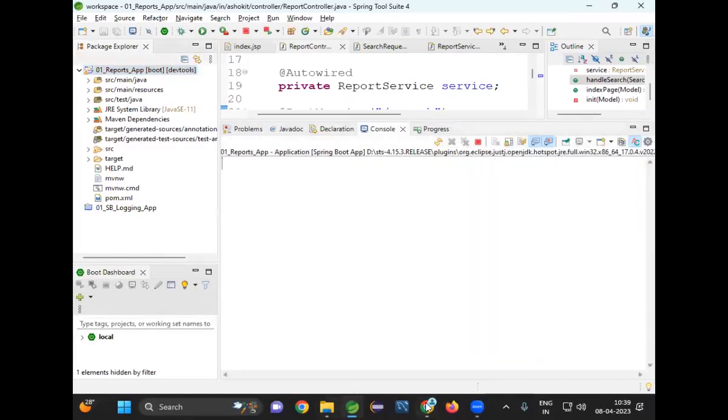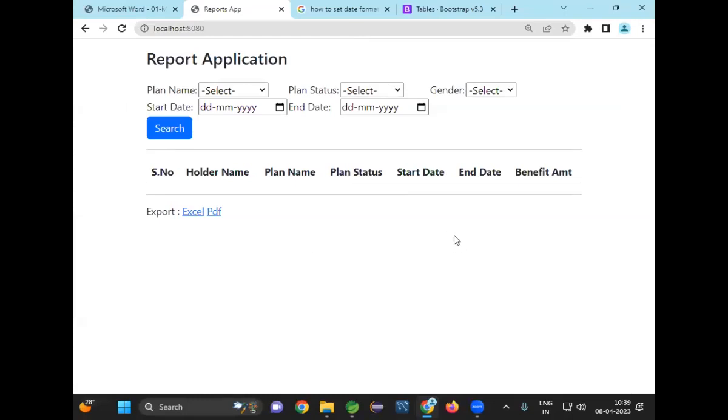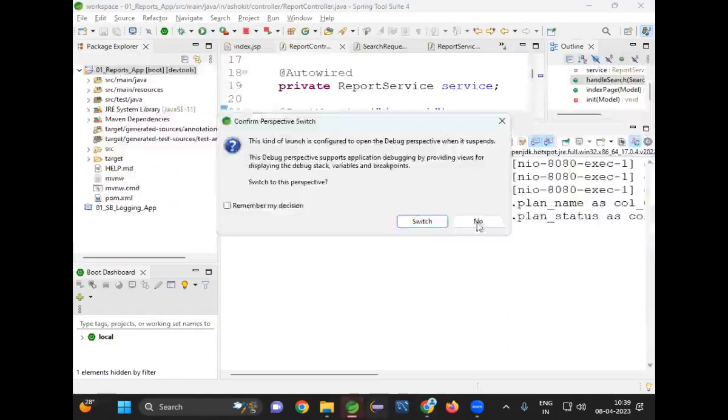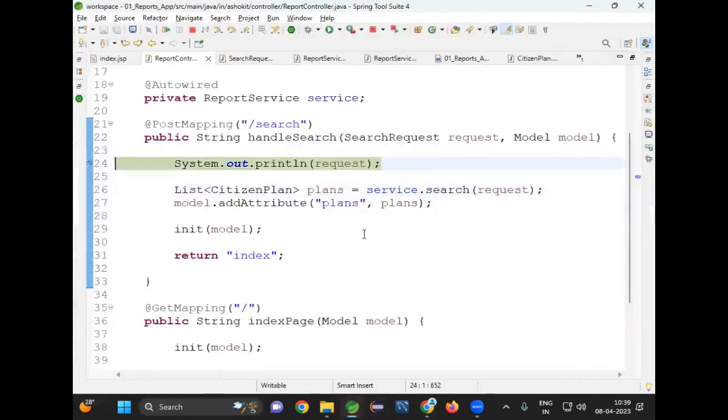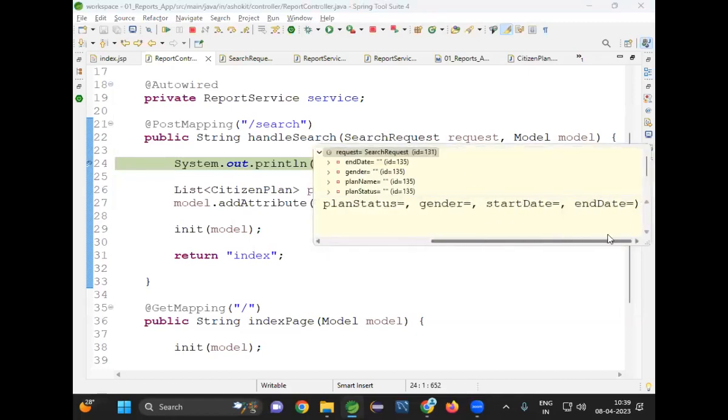Clear the console. Go here, refresh our page. My page got refreshed. I click on the search button. Breakpoint is available. Go to our controller. Now, request object. Is any data coming in the request object?